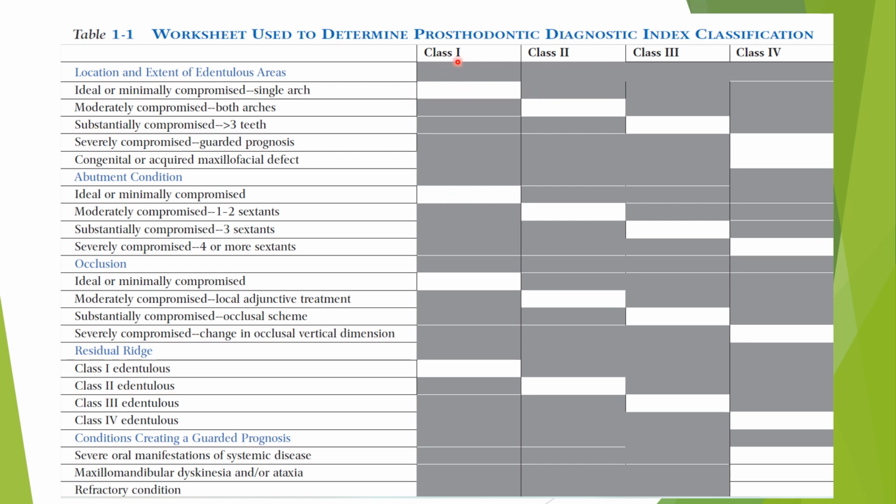You can see the whites are all the Class 1s, right? So in Class 1, you'll get an ideal or minimally compromised single arch. You will get ideal or minimally compromised abutment teeth. Occlusion will be ideal, and it'll be a Class 1 edentulous ridge. Okay.